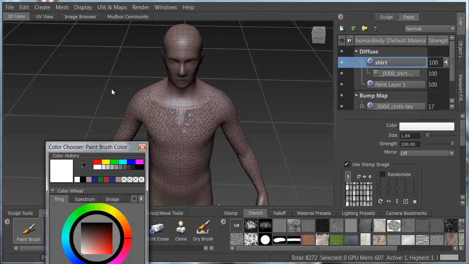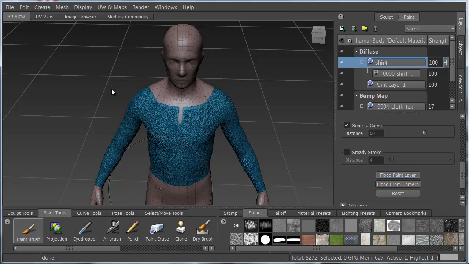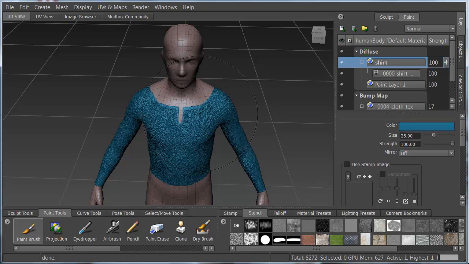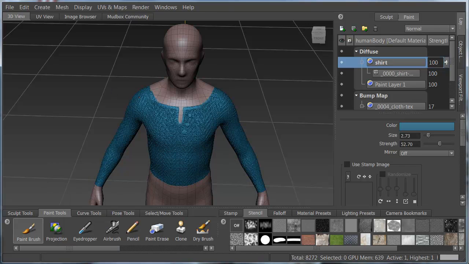Let's go just with a blue color here. Flood the paint layer. Okay, so now I have this blue shirt. One of the things you should do is create color variation. So I'm going to create a faded version of this color. Lighten it up a good bit. And create some color variation where we have some fading from the sun.